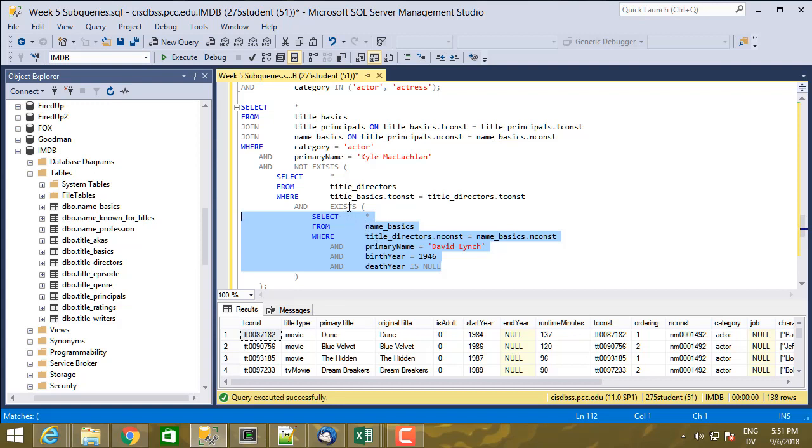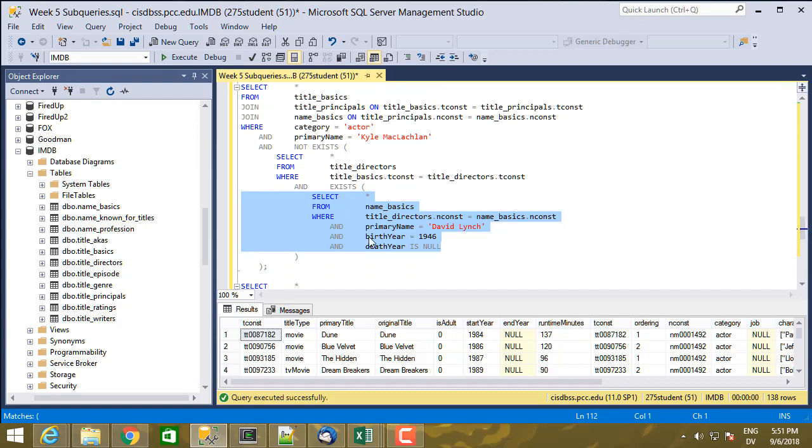So exists is going to be true. This is going to return one or more rows, so those shows will match. And then since it's matching title basics here to title basics here, and using not exists, all of the shows where David Lynch was the director are going to be excluded from the set. So this will include the shows where Kyle MacLachlan was an actor and David Lynch was not the director. So let's go ahead and execute that.